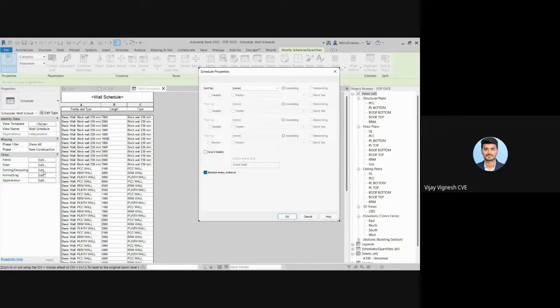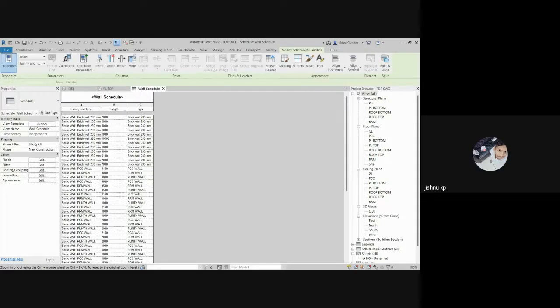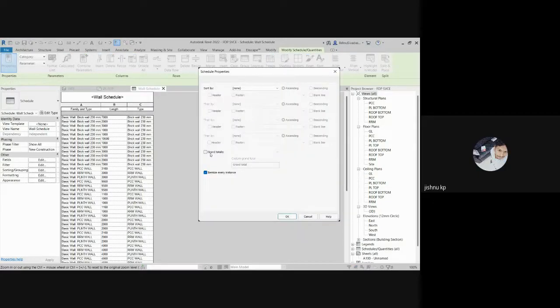One second. Where? Sorting. In the properties palette, the left side box. Okay, you have the sorting or grouping option. Sorting and grouping. Just click on the edit, and you can sort the materials by whatever the key component is.